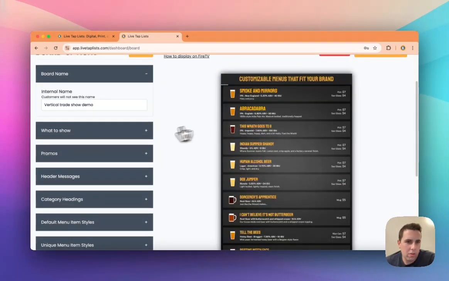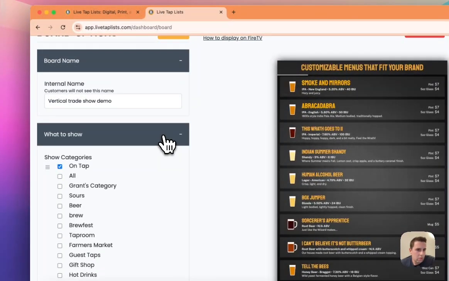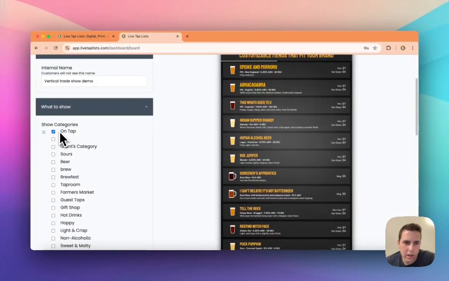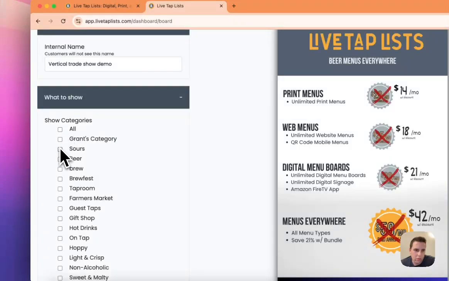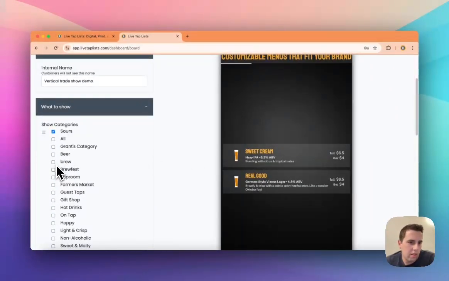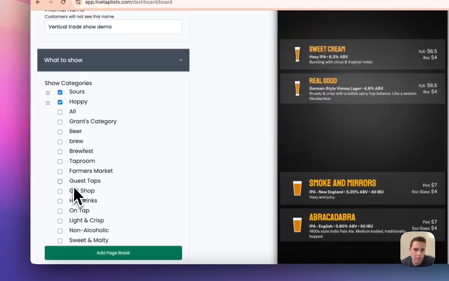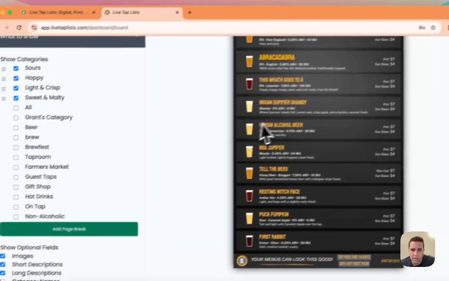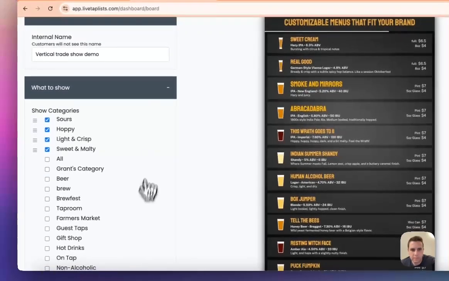When you're building the menu, it all starts with what you're showing. This is where I mentioned the categories on that menu items page. So you can select which categories. Right now, this is all the on tap category, but I can also, instead of choosing that category, choose I want to show the sours, which are those two that I just touched earlier. And then maybe I also want to show hoppy and light and crisp, sweet and malty, and those are all the beers that I'm showing.